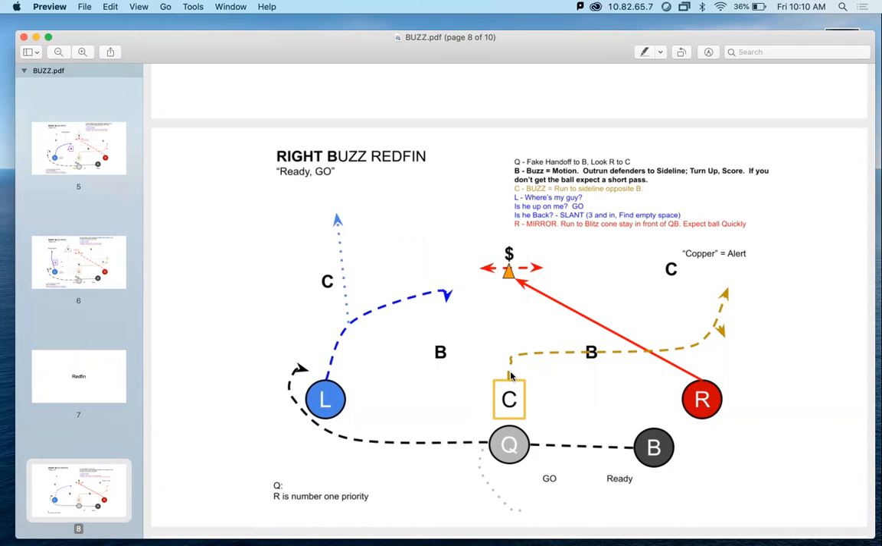So the quarterback will say, ready, B back comes in motion, go. We snap, we fake, he's hopping, and he turns and throws a strike right here to the middle of the field that is wide open. These are just answers to teams taking away our run game. That's Buzz Redfin. This play would be on go, one, because we're trying to fake the run.